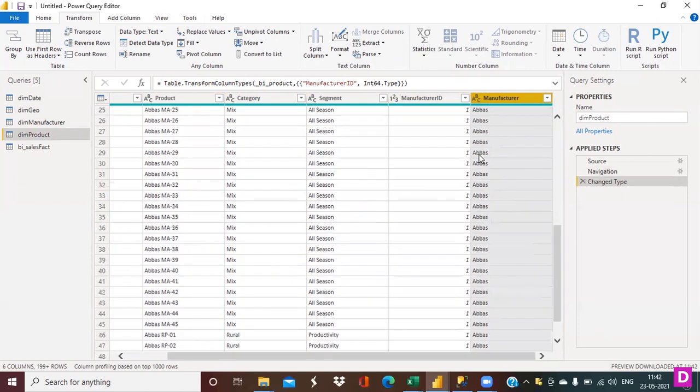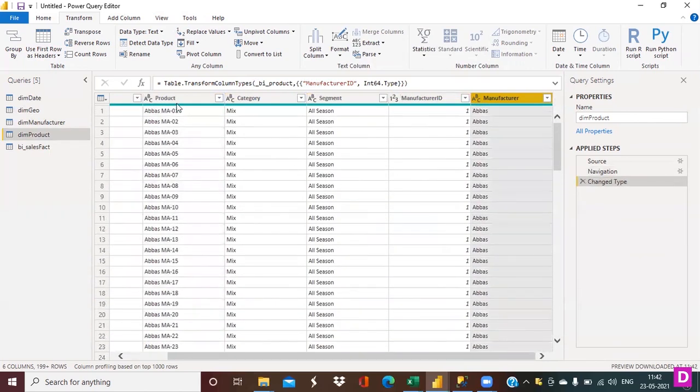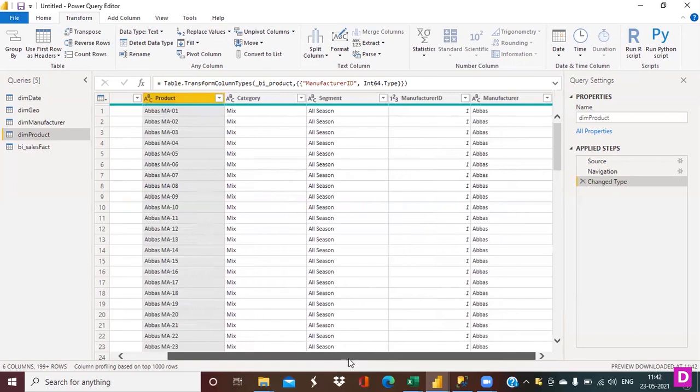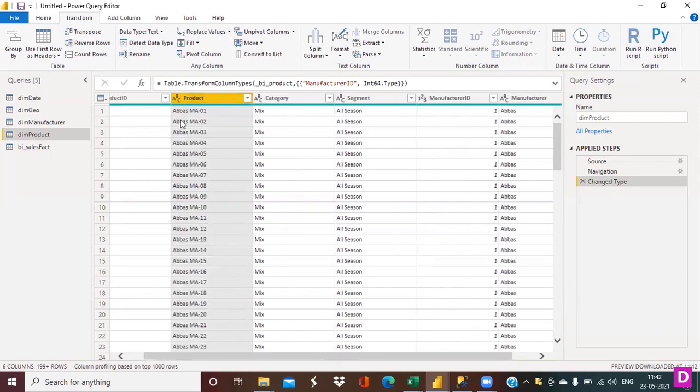We have the name of the manufacturer, and in this product column we have the name of the manufacturer and then some product code, something like MA01, MA02. So I don't want the name of the manufacturer to be repeated here. Okay. So what I need to do is split this column, so the name of the manufacturer is separated from the product code. So how to do that?